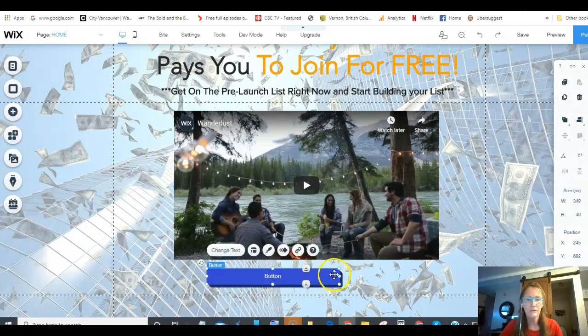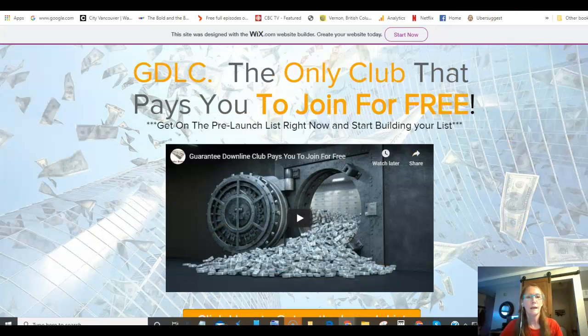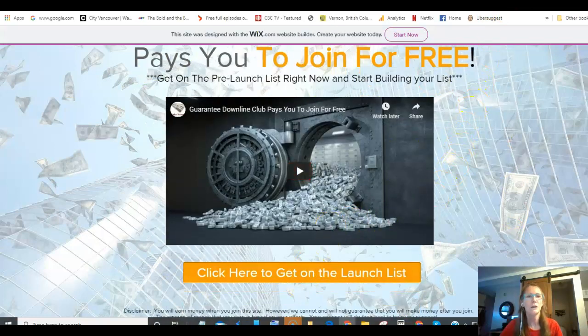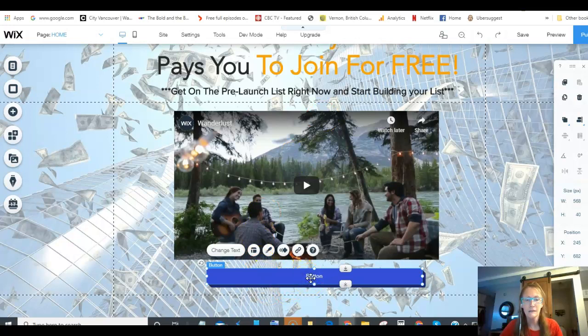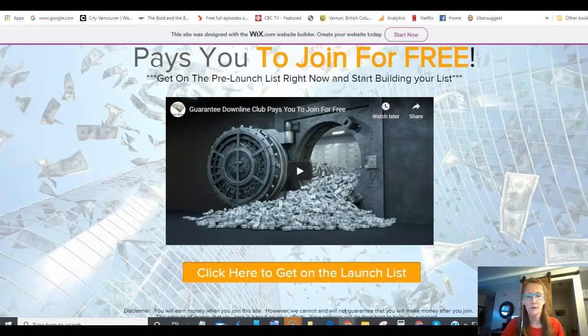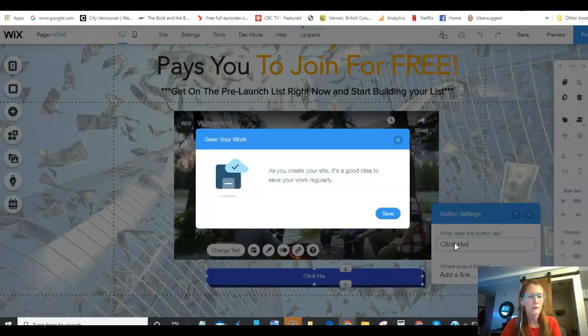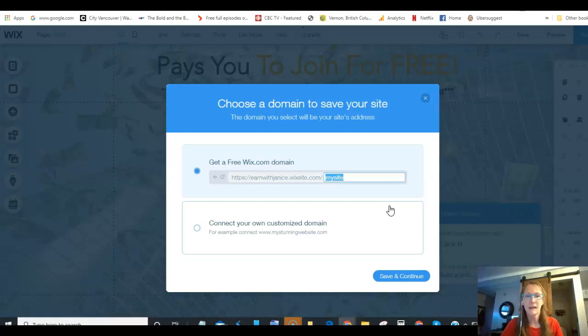And there's going to be a fair amount of text in there. So I'm going to drag it wider. And let's see. Yeah, click here to get on the launch list. And then click inside of the button. And right here it says change text. So click on change text. And what do you want the button to say? So just click in there and type, click here to get on the launch list. Okay. It just reminded me to save my site.